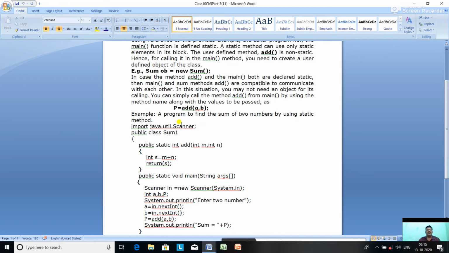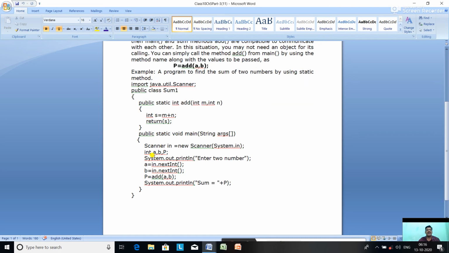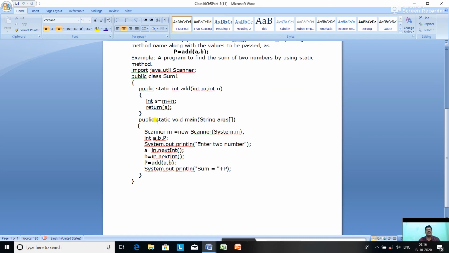So now see one more example. We have modified that program and made both the methods static. A program to find the sum of two numbers by using a static method. See the method: public static int add, int m, int n. This is a static type. Before the return type, static is used, so it is a static method. Now public static void main, this also is static. So both are static.